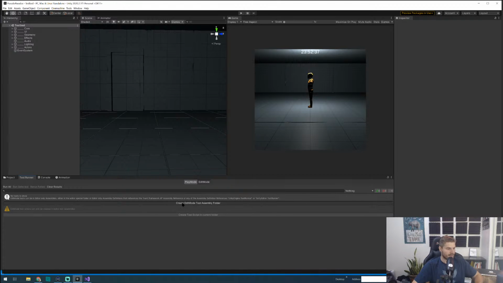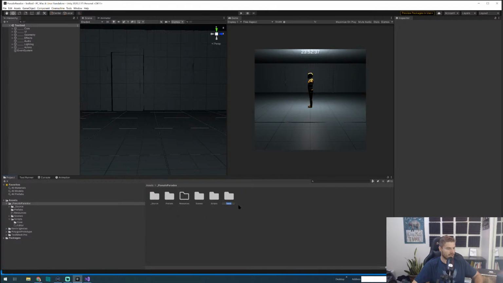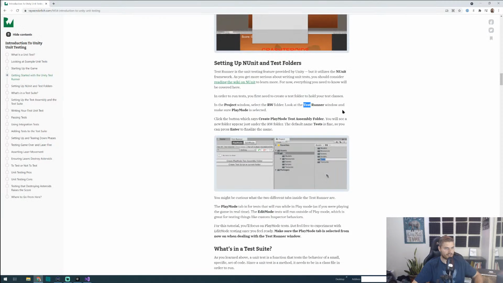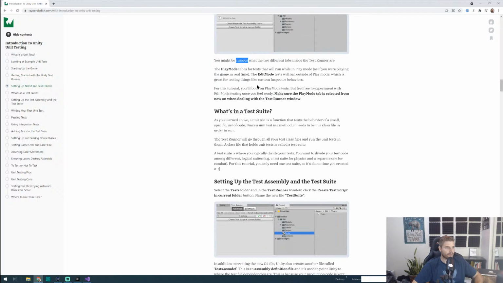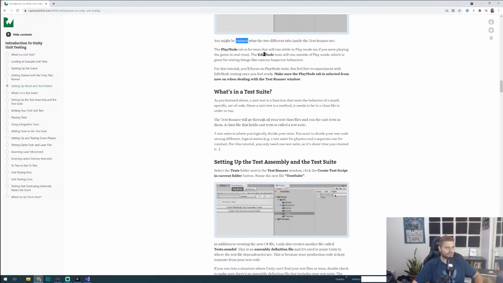Follow these steps. Create edit mode test assembly folder. I guess we'll call it tests. I don't know what they called it here. Yeah, test is fine, it says. All right, so this is just talking about how there's two types of tests. There's tests in play mode, which is testing your game logic, and then there's tests in edit mode. If you're customizing the Unity editor, if you have extra buttons, macros, and things you've set up, you may want to test those as well. So those would be testing edit mode. So we're just going to stick with play mode for now.